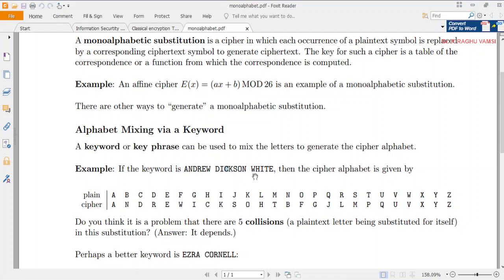Now W, did W occur? Yes, W occurred below F. So W can be skipped. H was not occurred. I was occurred, and T not occurred. E was occurred. So whenever we remove the already occurred things, then the keyword was over.